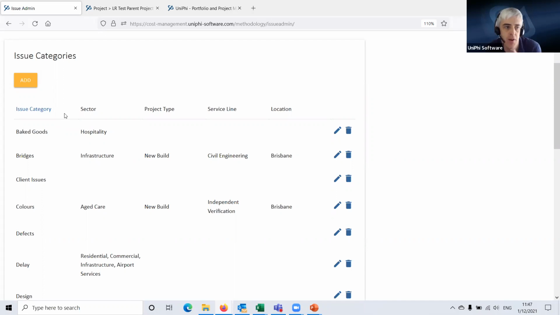We've done many, many configurations over the years, including myself working in organizations before I joined Unify, where I was using it to set up and help people to run projects and programs of works where we were in that particular situation.